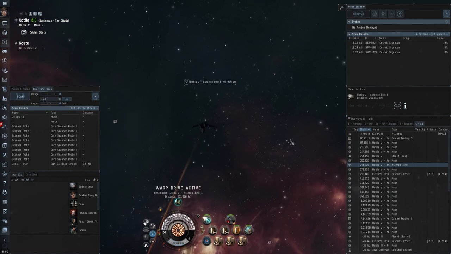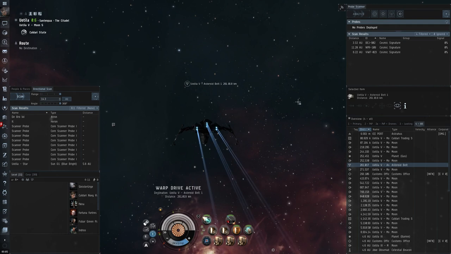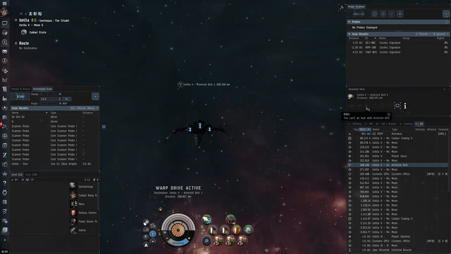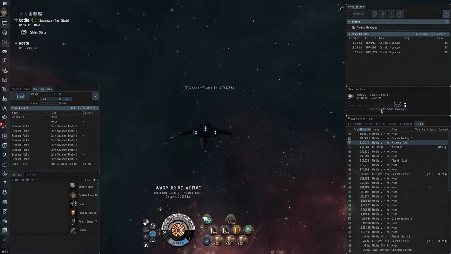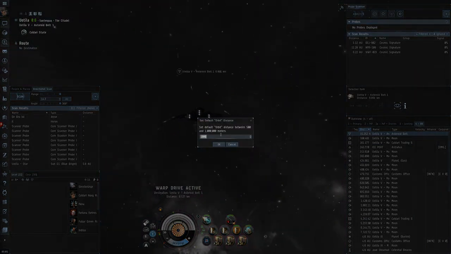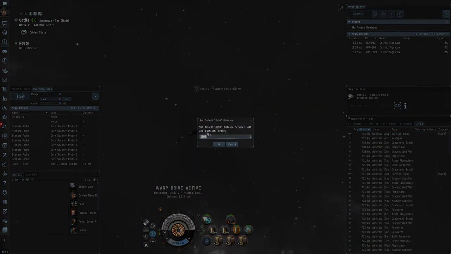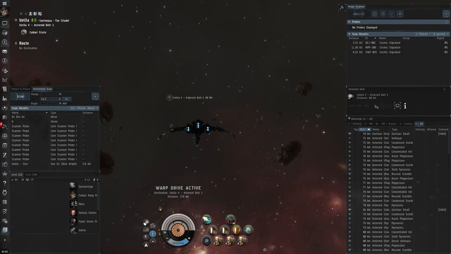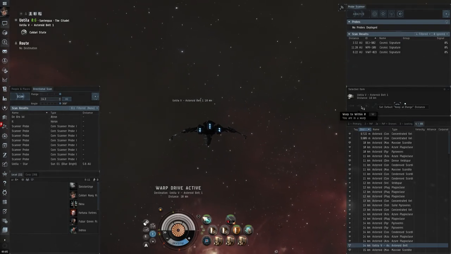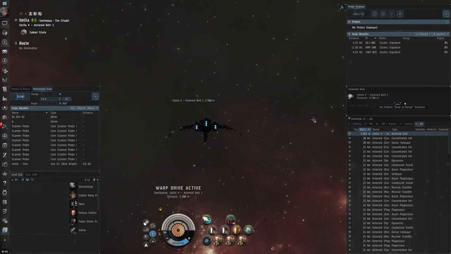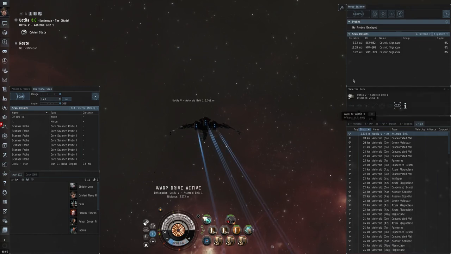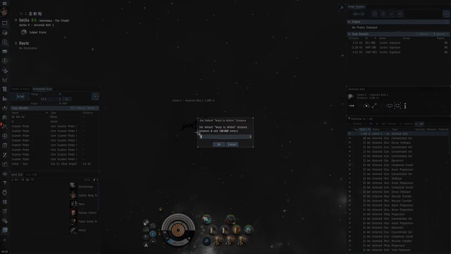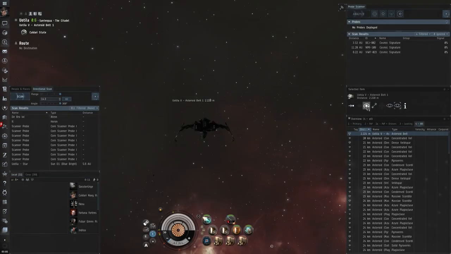Now, something to remember about your default ranges. You can set default ranges in here. If you right-click and then set default range, you can then go and set any range in here for your default orbit, your default keep at range, and also your default warp to distance. Now, your default warp to distance, whatever you set that to, will just remain at that. So let's say we set it to 10k here, or 10,000 meters. So go ahead and do that.